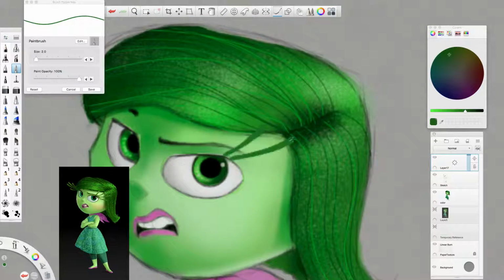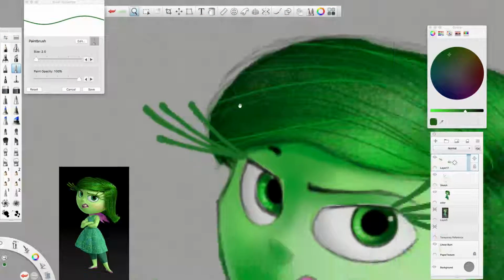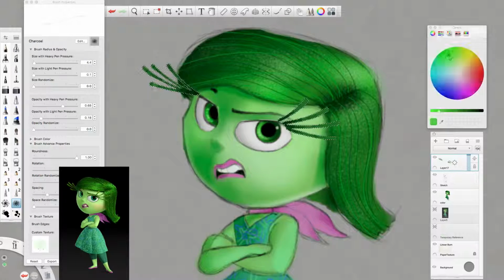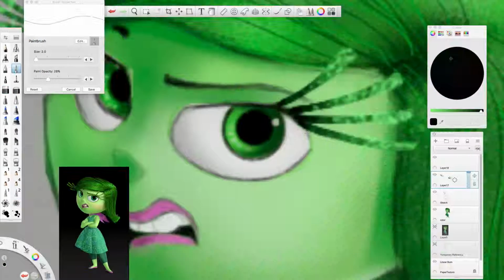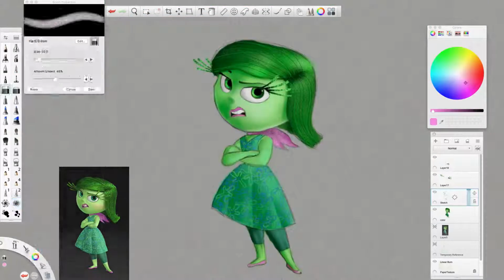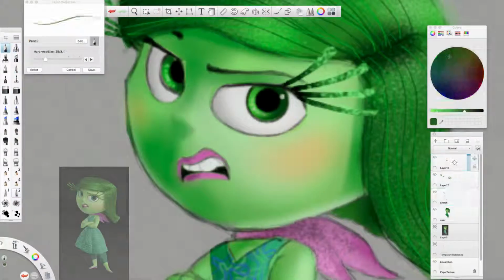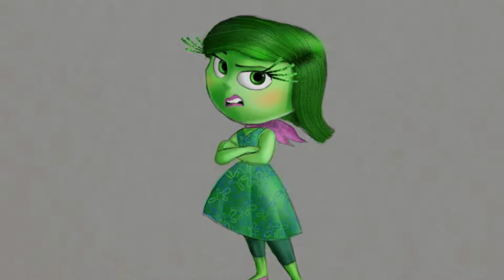Draw the long eyelashes and add a little bit of pink to the cheeks of Disgust. She absolutely needs it to look at her best. I also added a little bit of texture to the hair and refined the nose and mouth before calling it a day. And there you have it, a glorious drawing of Disgust from the Pixar movie Inside Out.